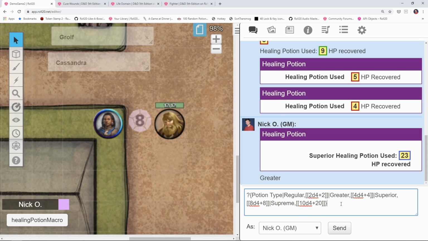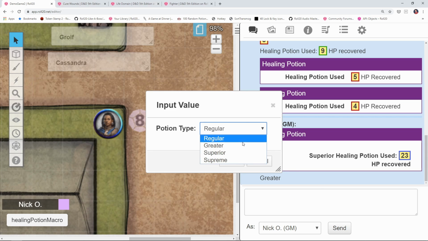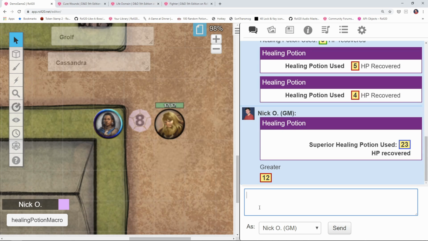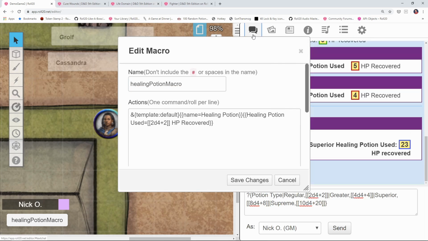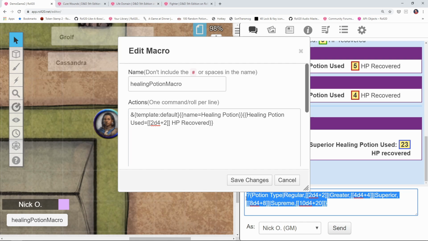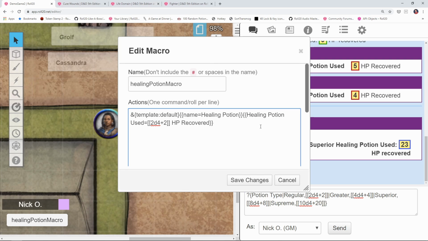So now, if we run this, okay, potion type, let's use greater, submit, and we see that we rolled 4d4 plus 4. Okay, so now we can take this and we can wrap it into our template. So I'm going to go back to my healing potion macro, and I'm going to change this. I'm just going to copy this right here, and I'm going to paste it in between those original curly braces here.